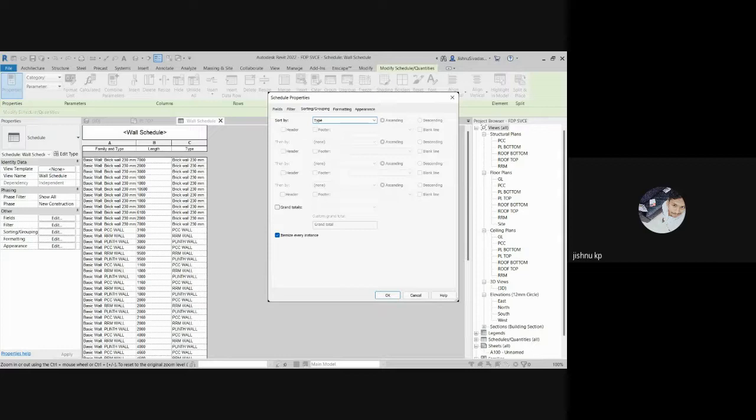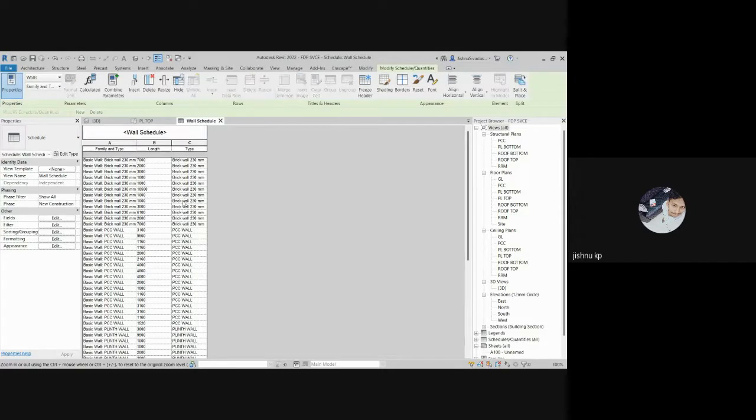I'm changing it with the length or type. Okay, I'm changing it with the type, in ascending order. I'm clicking OK. It's been sorted by the material type.